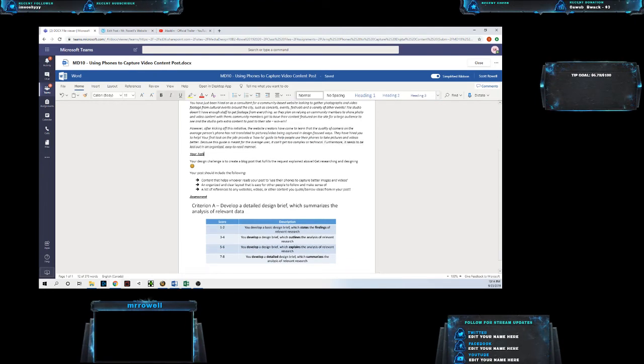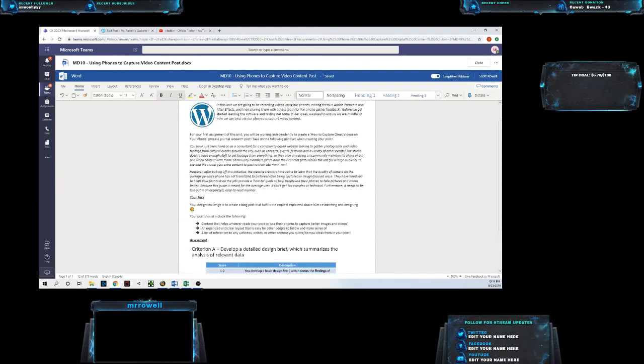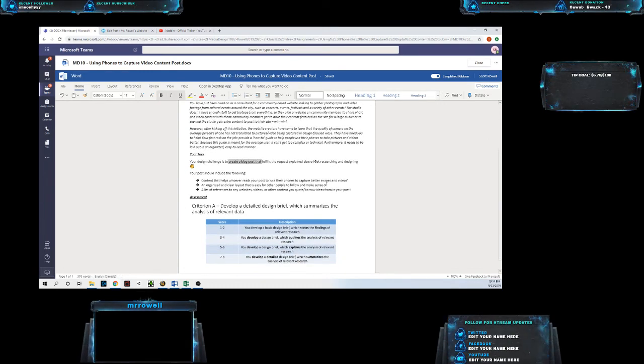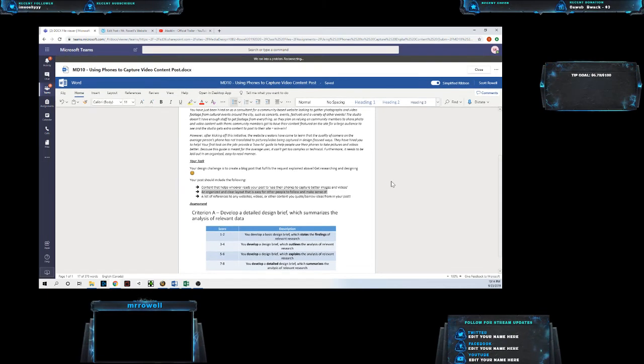So that's the mindset you take on for this design challenge, and here's what you're going to be doing. Create a blog post that fulfills the request explained above. Get researching and designing. Your post should include content that helps whoever reads your post use their phones to capture better images and videos, with some thoughtful tips, and maybe you want to list it as like top five tips, or maybe you want to have more paragraph explanations. You need to make sure the information is presented in an organized and clear layout that's easy for other people to follow and make sense of.